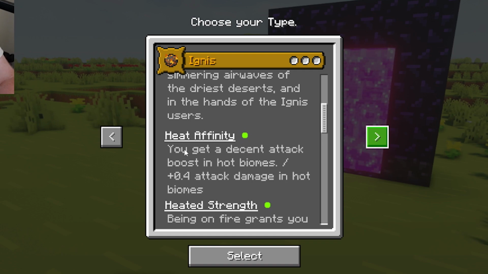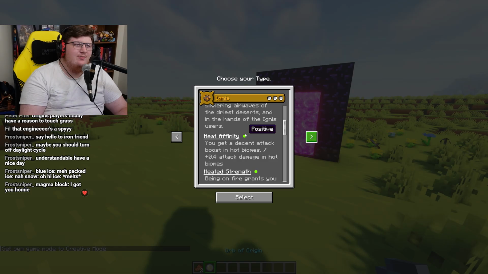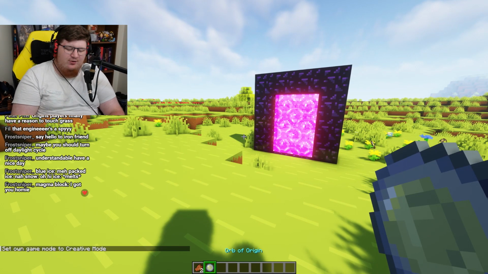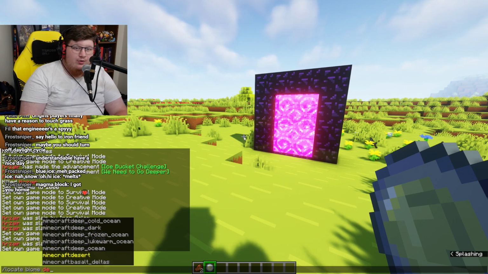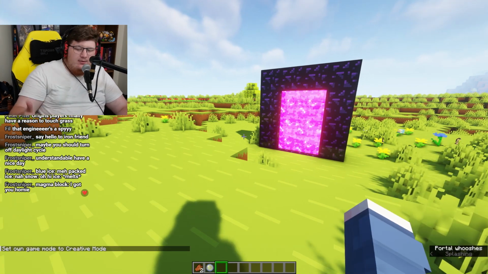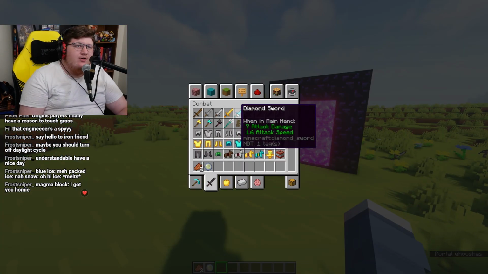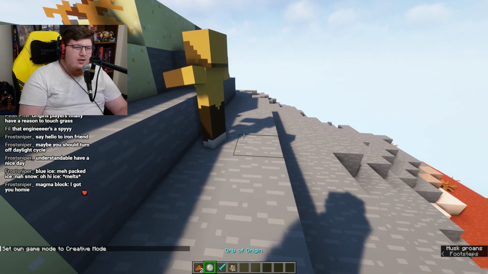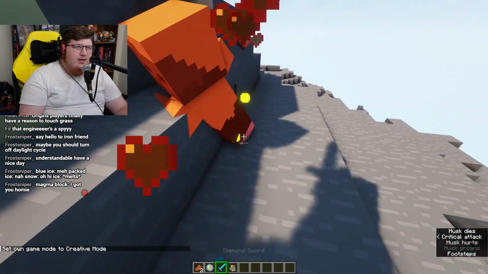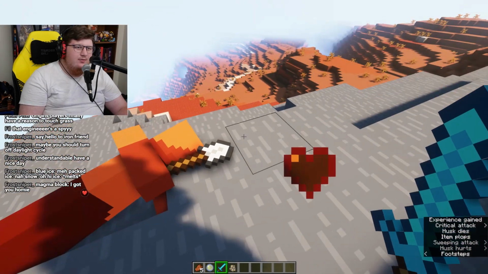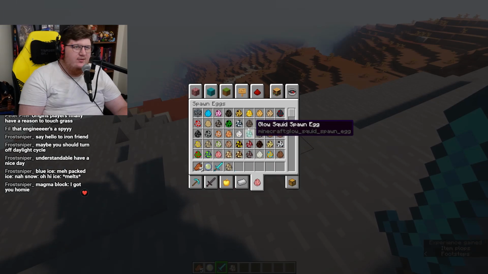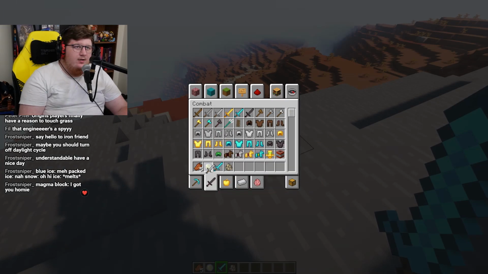Heat efficiency. Affinity. You get a decent attack boost in hot biomes, plus 0.4 attack damage in hot biomes. I mean, same thing goes as before with this biome increase. It's useful against high health enemies, but over lower health enemies, it's not going to be something you'll notice too often. Anyhow, hey buddy, double shot. 1, 2, 3. Yeah, that makes sense for a diamond sword anyway. What about an iron sword?